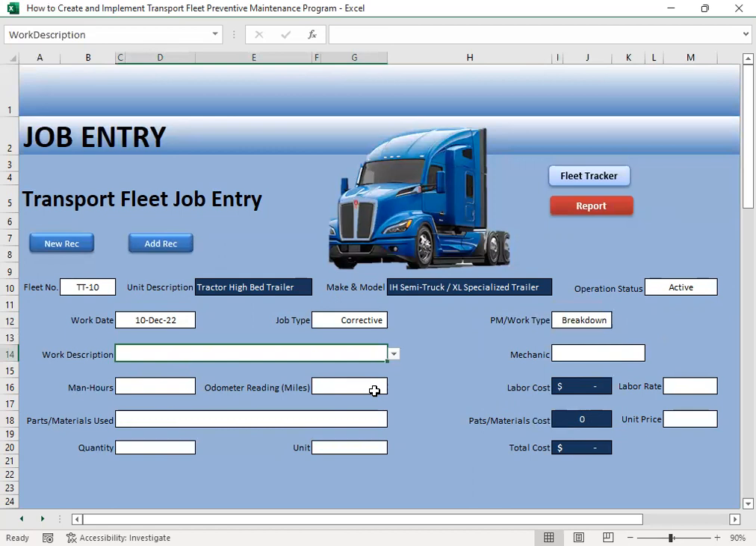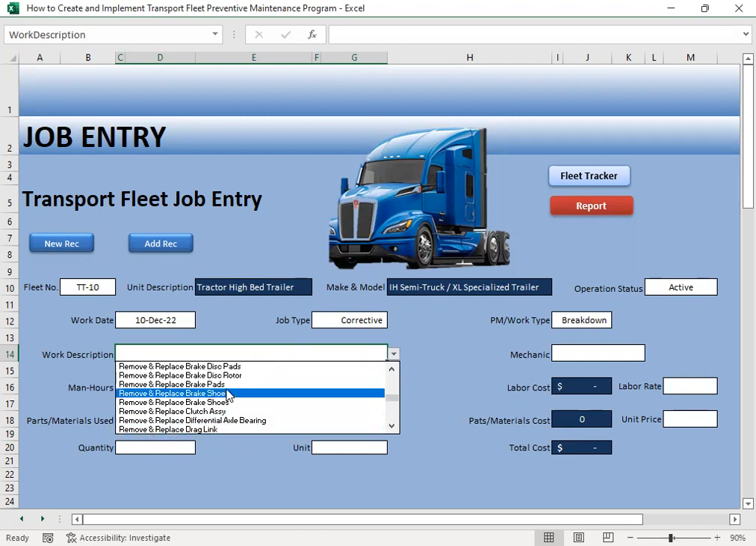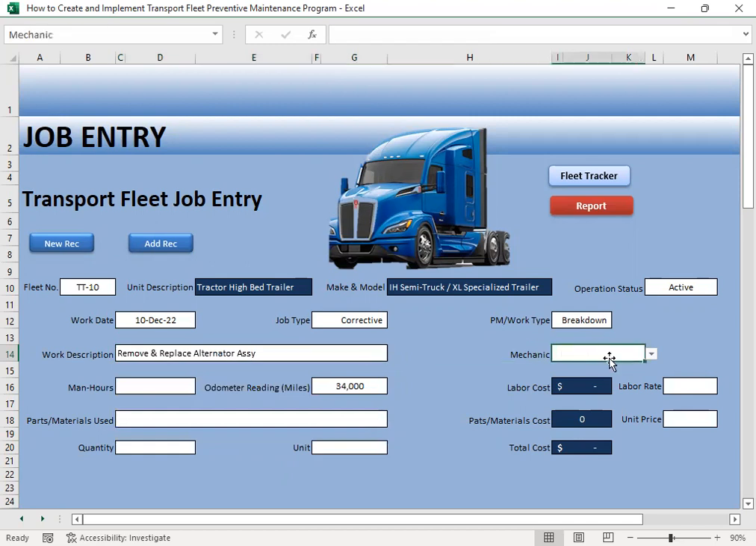Okay, these are all new units. See, only 34,000 kilometers only. So what I'm going to do for this, let's say the alternator assembly broke. So I'm going to replace the alternator assembly. R&R alternator. Okay, you should go to the A. Alternator assembly.